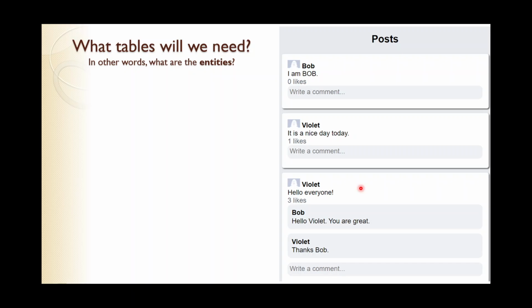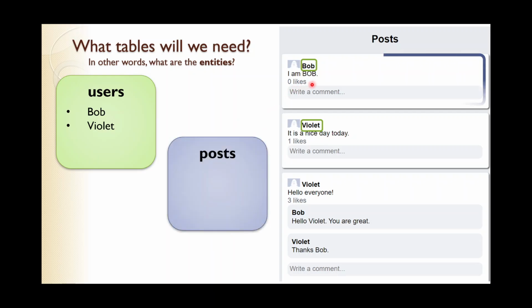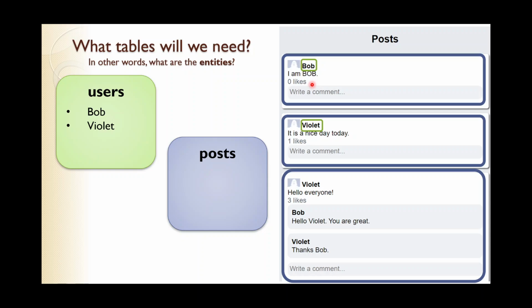Entities means things. So one of the types of thing that we're going to have to store is the users. You can see that I have two different users here, Bob and Violet. So the entity called user, that table has two rows in it, Bob and Violet. We're also going to need to store information about another type of thing. We can see that I have 3 posts. 1, 2, 3. So there's a post called I am Bob, a post called It is a nice day today, and a post called Hello everyone. So this is another type of thing that we need to store.